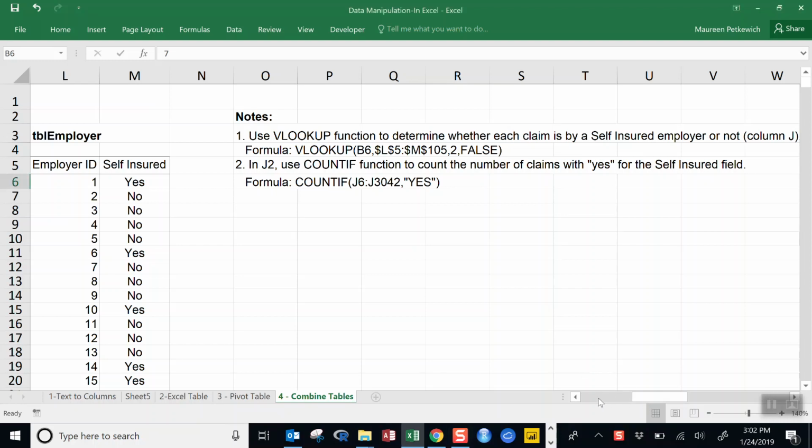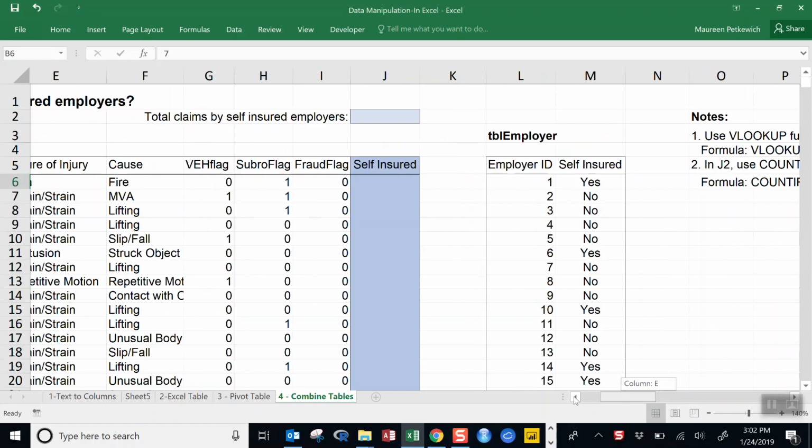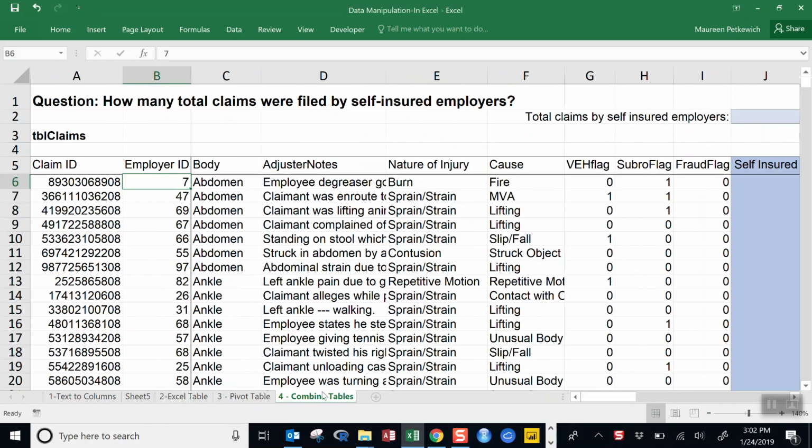We're going to look at some ways to combine tables in Excel. And notice in my workbook, I am in the Combine Tables spreadsheet. What I have is two tables, and the one table just gives me some specifics about some different claim IDs. And one of the fields in this table is Employer ID. Note that this is in column B, and my first Employer ID is in row 6, so B6.